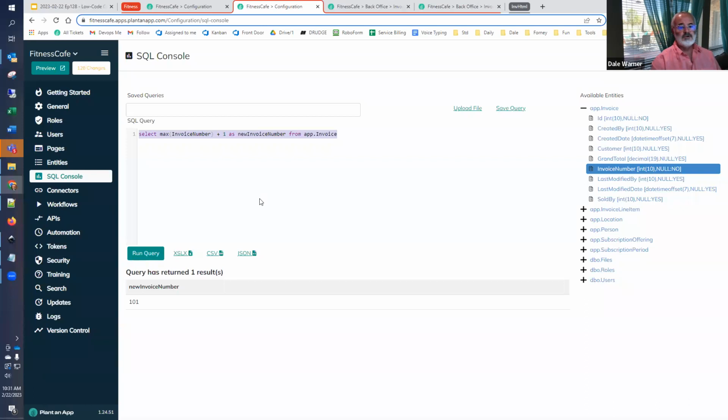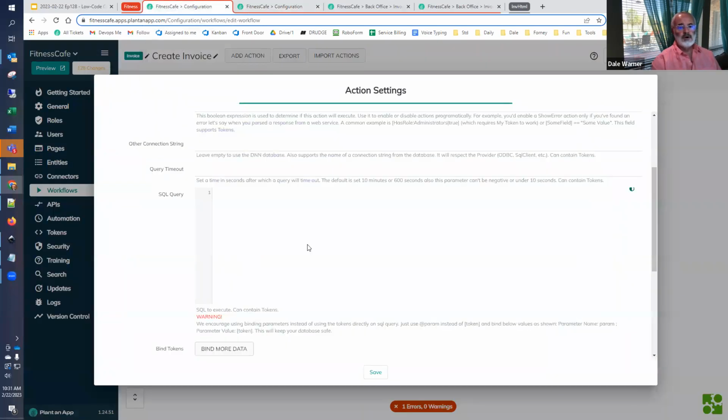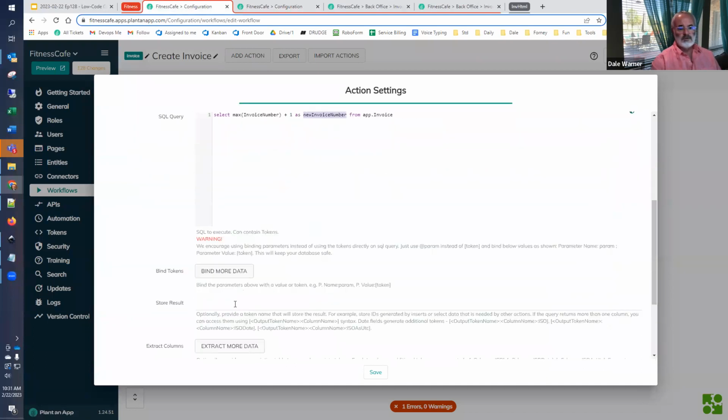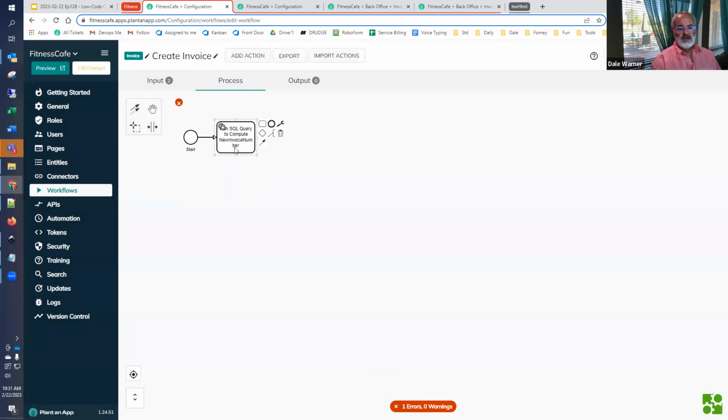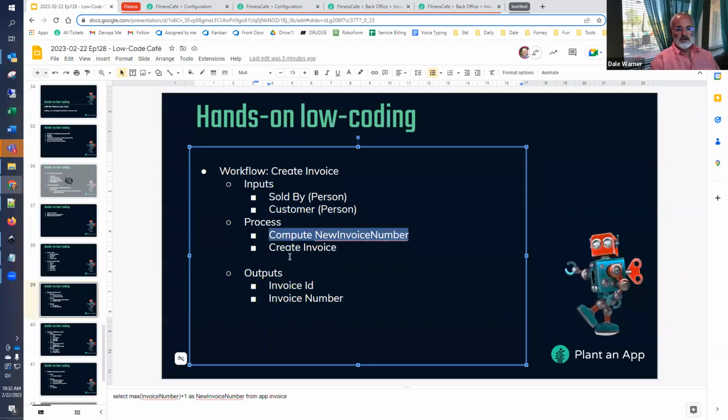And so now that we have a good SQL query that does what we want, we can come in here to our SQL action and use that query. It's going to output a column called new invoice number, which we're going to store as a result. So this is going to give us our new invoice number, and that's all we need. This box is a little bit small, so I'm going to just open it up a little bit just so it looks nice. But we've accomplished our first step where we computed a new invoice.